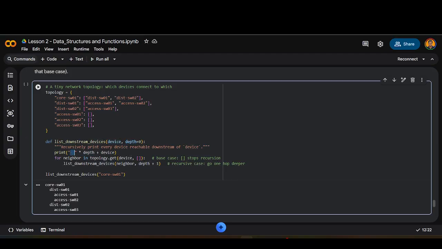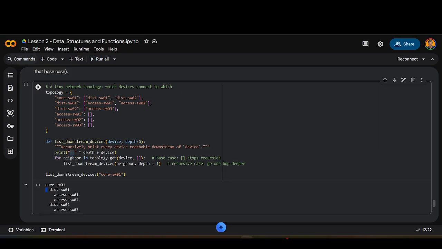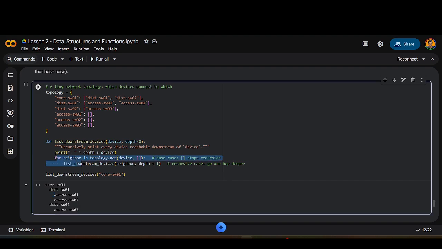This empty space is what you are seeing at the start, basically empty space times depth plus device. Now I say for neighbor in topology dot get device dot empty. That means until I get the empty values, you have to continue getting the topology. Then again from this list of downstream devices, I call downstream device again, but now with the neighbor and a depth of 1.